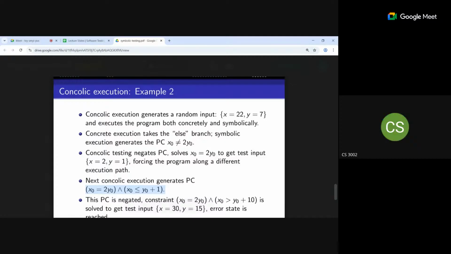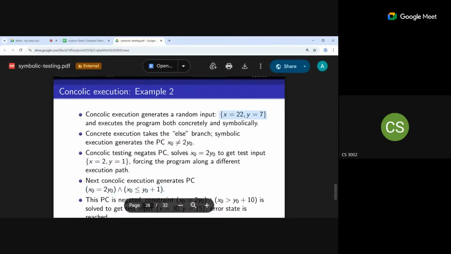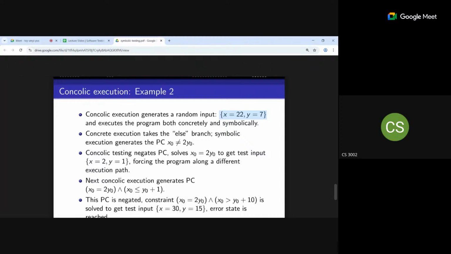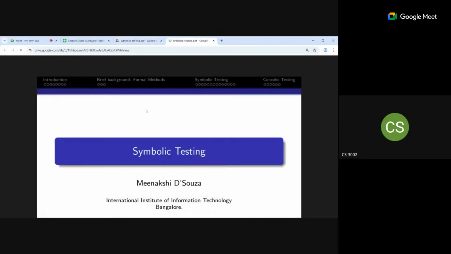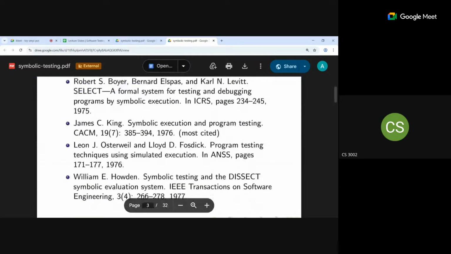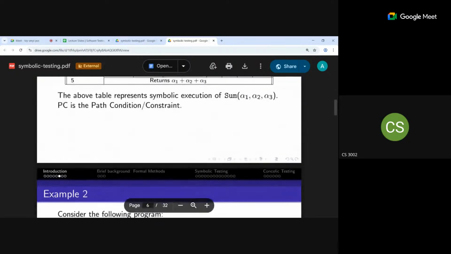No, no. In concolic execution, what will happen is, see, the concrete case is already giving you some path. Some path is already there with 22, 7. So for example, if I have the code open, it will be easier to understand. So we're talking about this example.